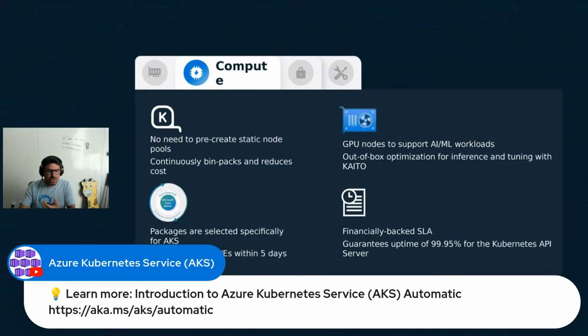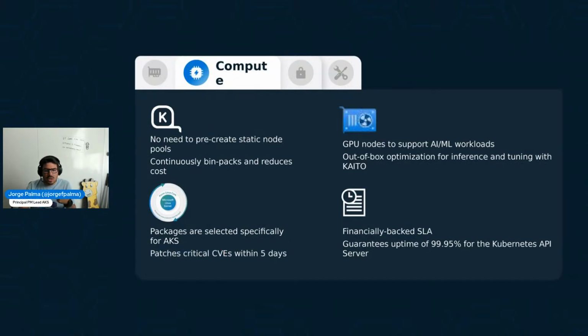Next, we have compute. And we talked a little bit about node auto provisioning and how it delivers that bin packing. Of course, it has the capability to serve both CPUs as well as the much needed GPUs for everything that is related to models or AI apps.